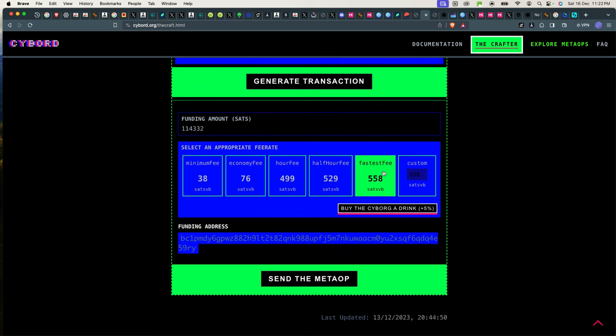And then this is the most important part. I was making a mistake where I was just, by default, it's set at fastest fee, which is the current fee on Bitcoin in the mempool. But if you click on send the meta op, it's not going to work. You will not see a screen of confirmation. So what you need to do is to click on custom and increase it by one. So right now the fastest fee is 558. Just put it at 559.